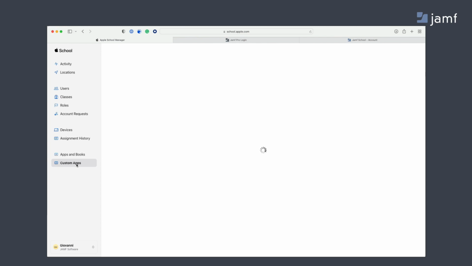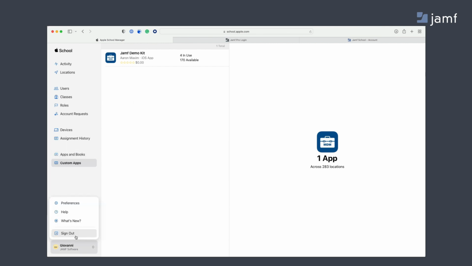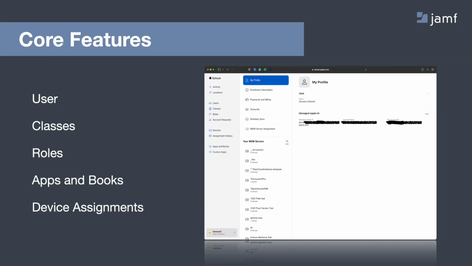Custom apps allows us to see if there is any custom applications that are being deployed through Apple School Manager. And that is Apple School Manager. Let us highlight some of the core features of Apple School Manager: user, classes, roles, apps and books, device assignments.